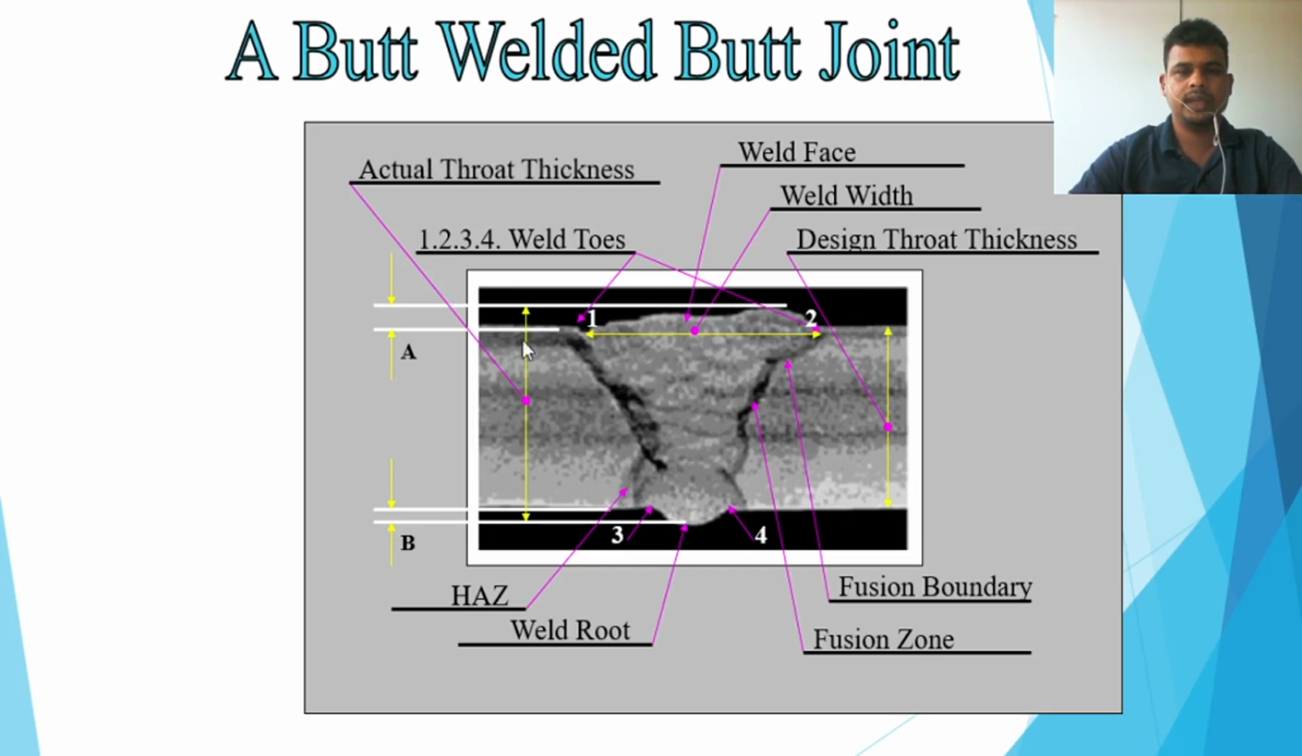This is the actual throat thickness. That means our actual base metal thickness plus the excess weld metal. You can see from here to here the maximum is the actual throat thickness. So A plus B is the excess weld metal. This is A, the root side reinforcement, and this is the face side and this is the root side. So A plus B equals the excess weld metal.